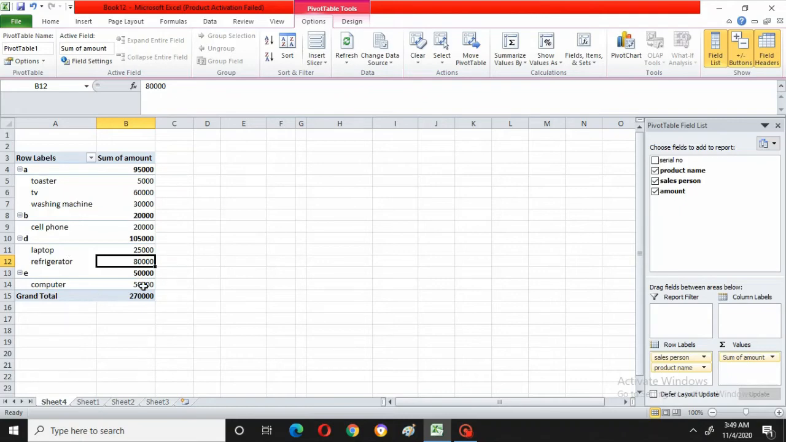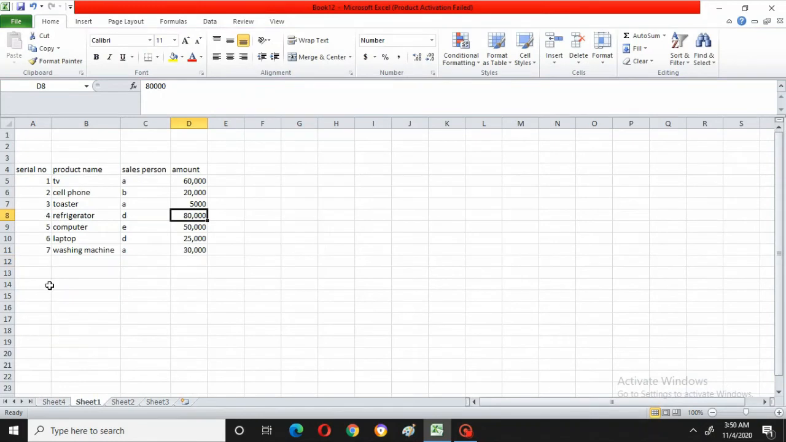Now suppose I go to sheet 1. One more thing I am explaining. I will add another sale, the 8th sale, and here I will add one mobile. The mobile is sold by person D, right? That is 20,000 I will give. Now this change will not be reflected in the pivot table.